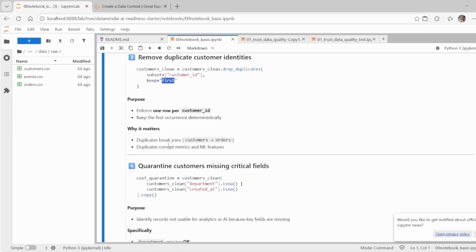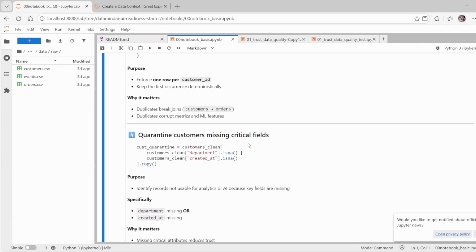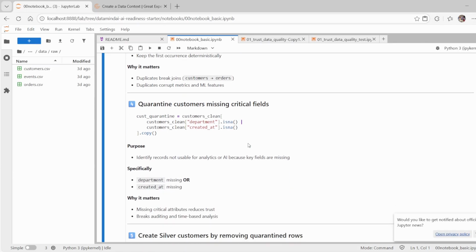So duplicates break joins. If you are going to join customers and orders, and you have two customer rows, and the customer has orders, it might be thousands of orders. So that's a dangerous one. Duplicates are a problem when you do joins, and they also corrupt metrics. And machine learning features also have a big problem if you have duplicate data. So that is what you need to do.